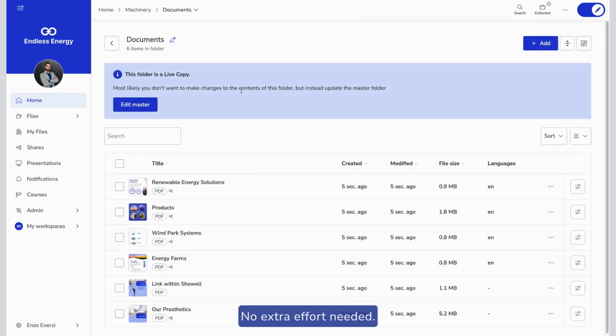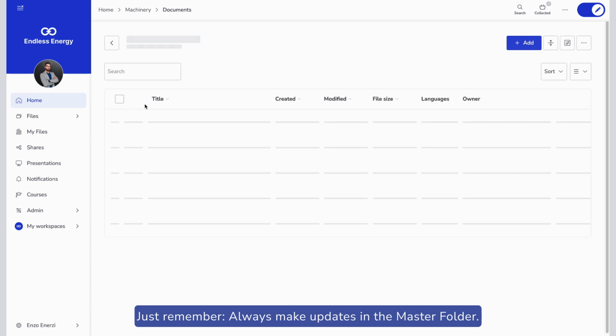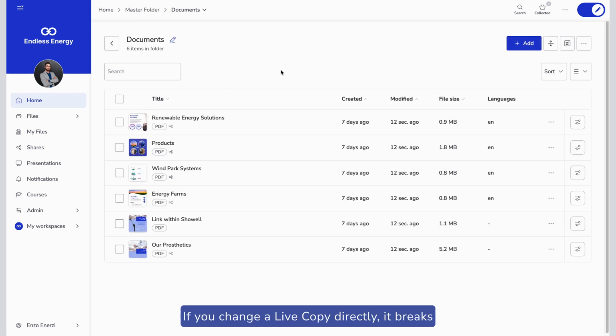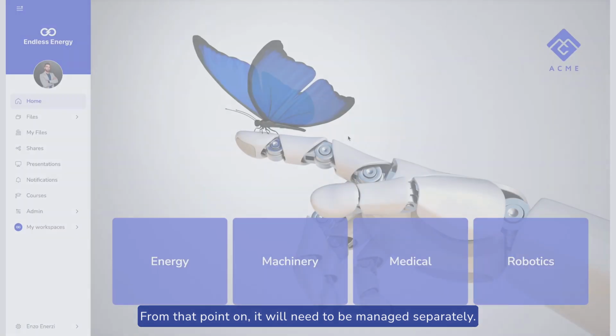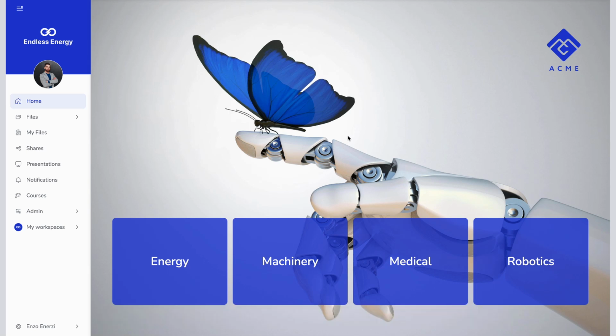No extra effort needed. Just remember, always make updates in the master folder. If you change a live copy directly, it breaks the connections and thus becomes a standalone item. From that point on, it will need to be managed separately. Live copies help you keep structure, save time, reduce duplication, and ensure your users always see the right content in the right places. So, why does all this matter?